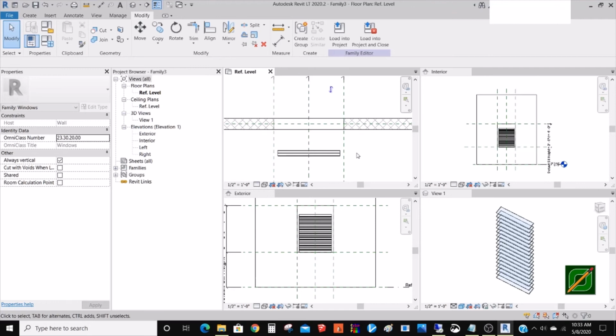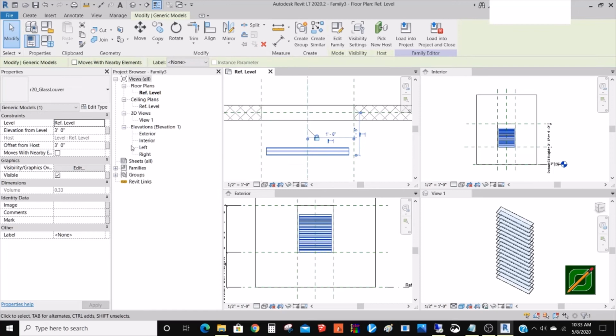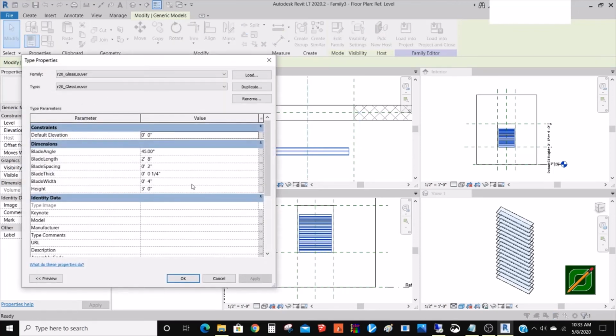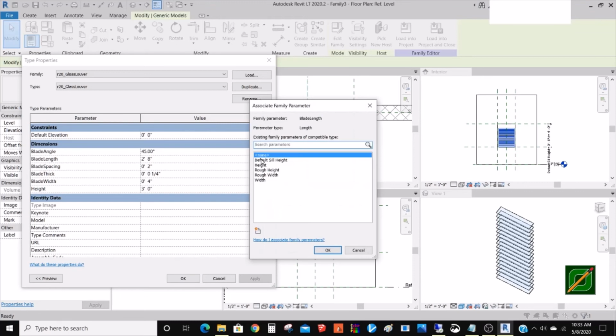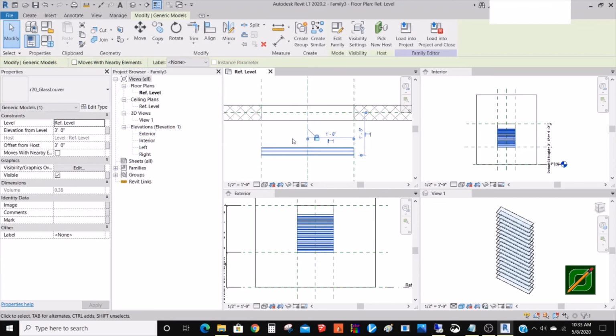As you can see, the length of the blade is not the same as the opening, so all you have to do is click the family, edit type, and go for the length, which is 2.8, and I will click this little button here and say width, and click OK. Now it's the same on the opening and the length of the width.